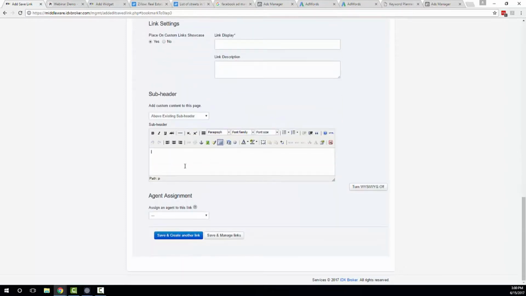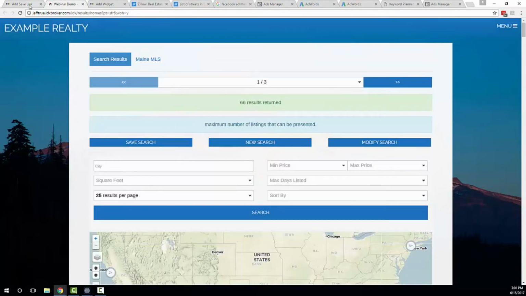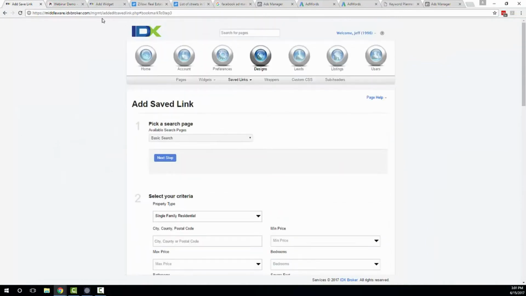And then a subheader. You could put whatever subheader you want in for the open house information. You could say something like, contact me if you have any questions, or you can do whatever you want with that. The subheader shows up right above the results on the open houses. This is true for any page that you build. So that's a page link. That's how you create a page link in IDX Broker.